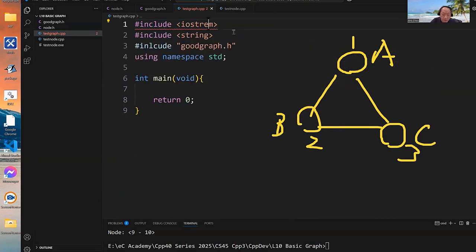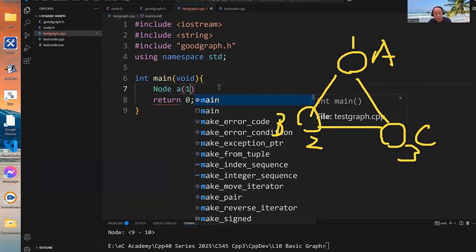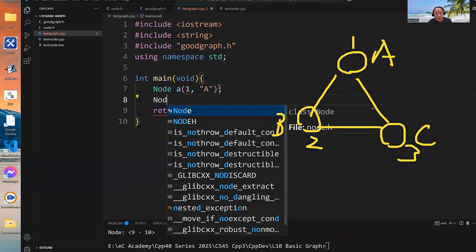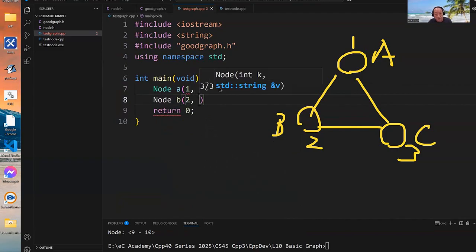iostream, missing an a. Okay, this one include. Okay, now we are going to create such a graph. So we are going to create node A. Okay, and then using 1 and string A. Okay, this one creates node A, and node B. Okay, create 2 and B.